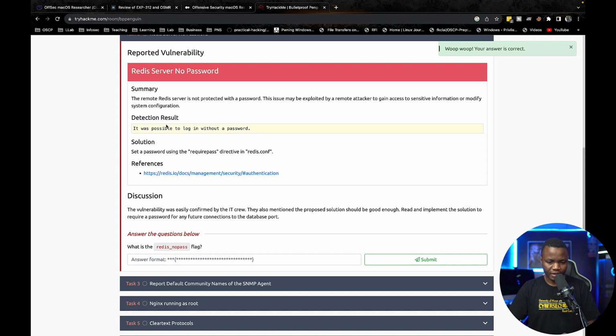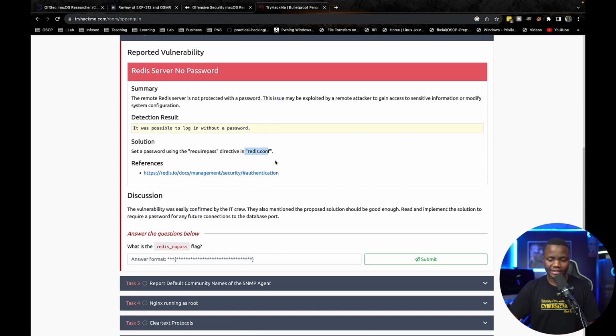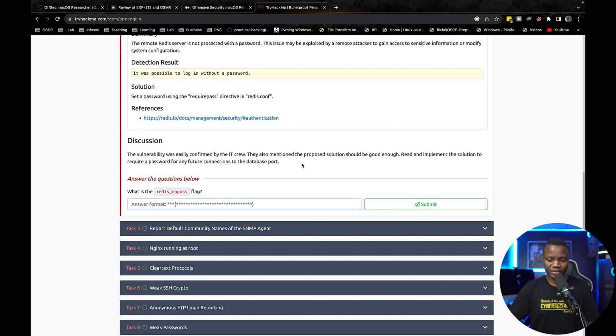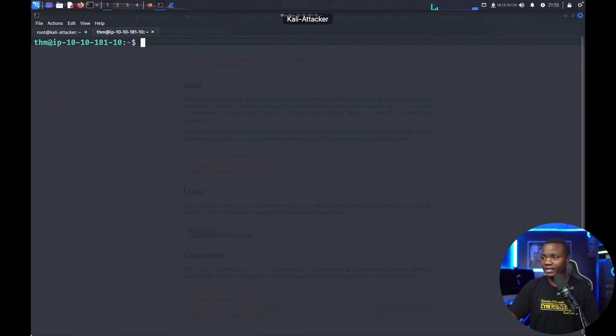So the finding was it's possible to log in without a password on the Redis server, and the solution is to change it using the requirepass directive in the redis.conf. So here's some documentation. I encourage you to go ahead and pull this documentation and go through it. But for the sake of our time here, I will just open it on a different screen and copy the actual configuration. So we need to change redis.conf.